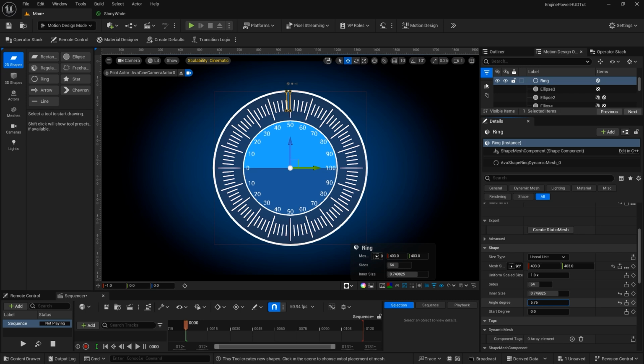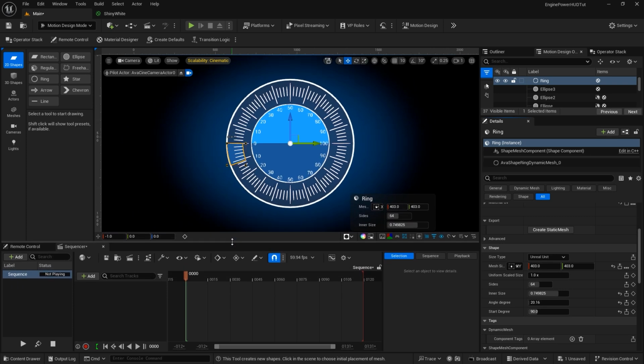So I'm going to adjust that just a little bit, and then I'm going to bring the start degree down so that we get it to start, and that should be right at 90 degrees. And you'll see using the angle degree here that we will be able to animate that bar. All right, to animate this, we're going to need to go into the sequencer down here at the bottom. I'm going to increase the space here so I can see it a little bit better.